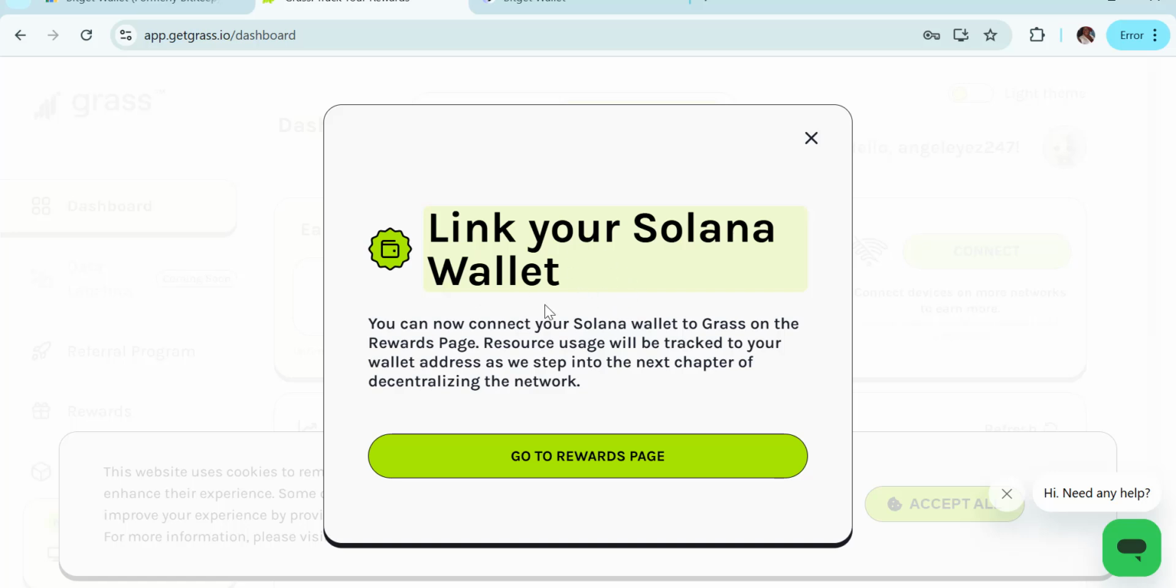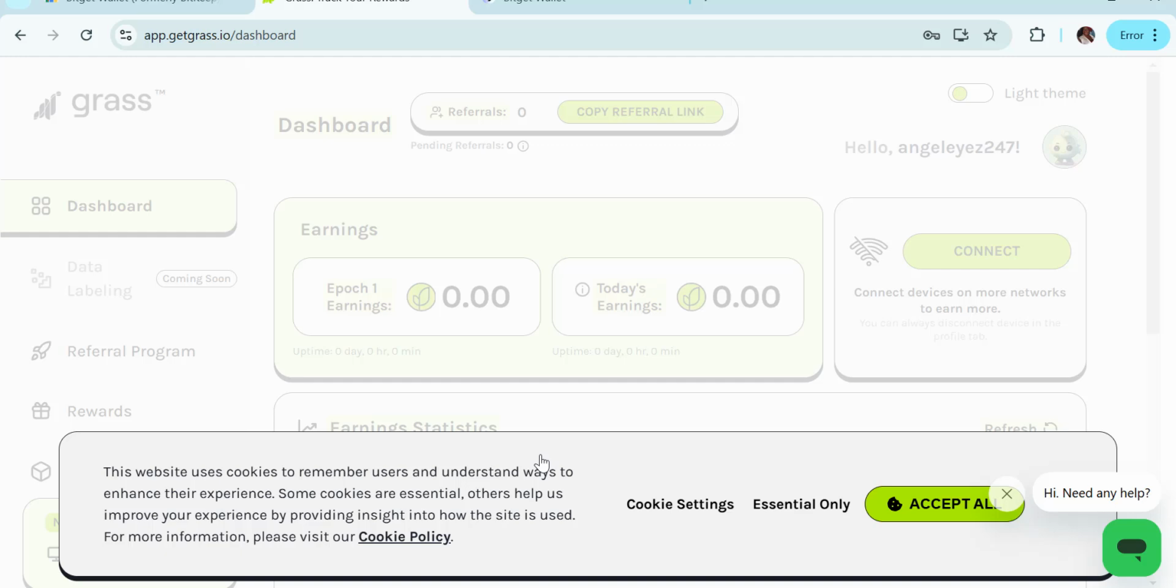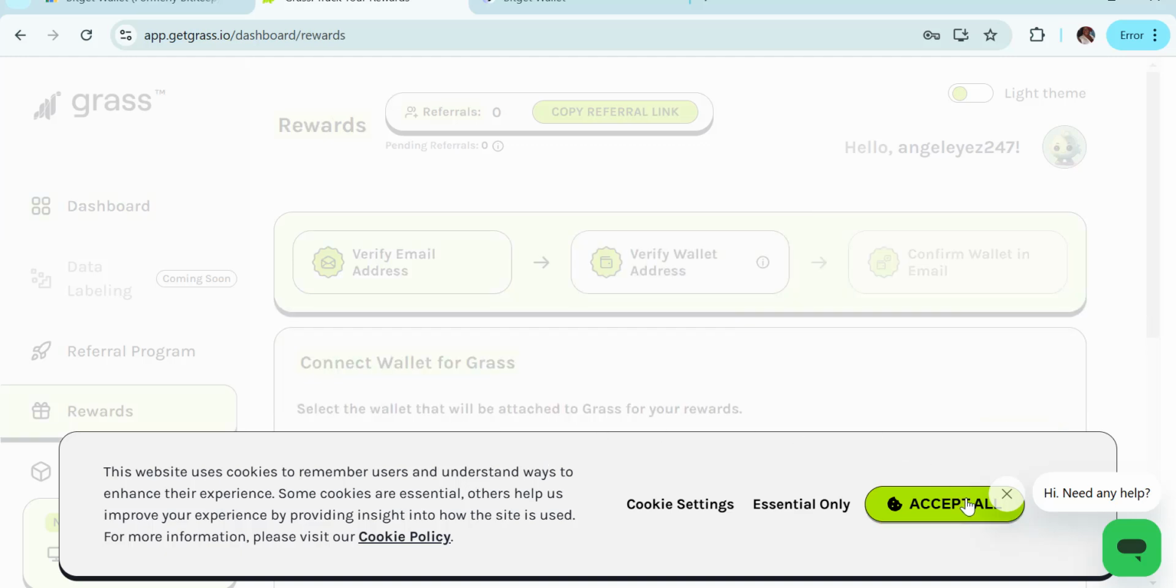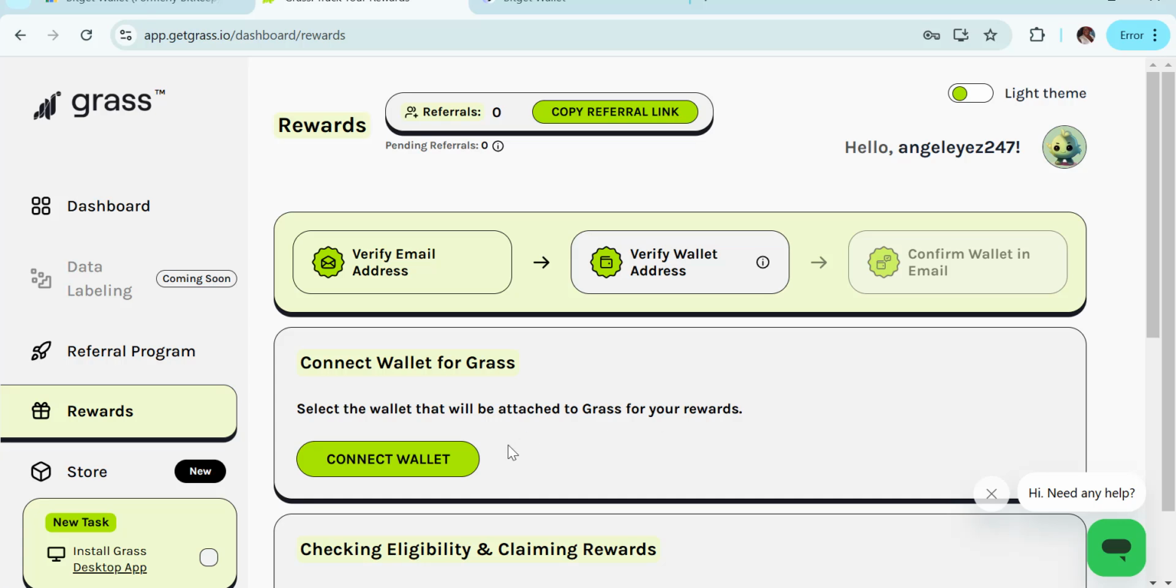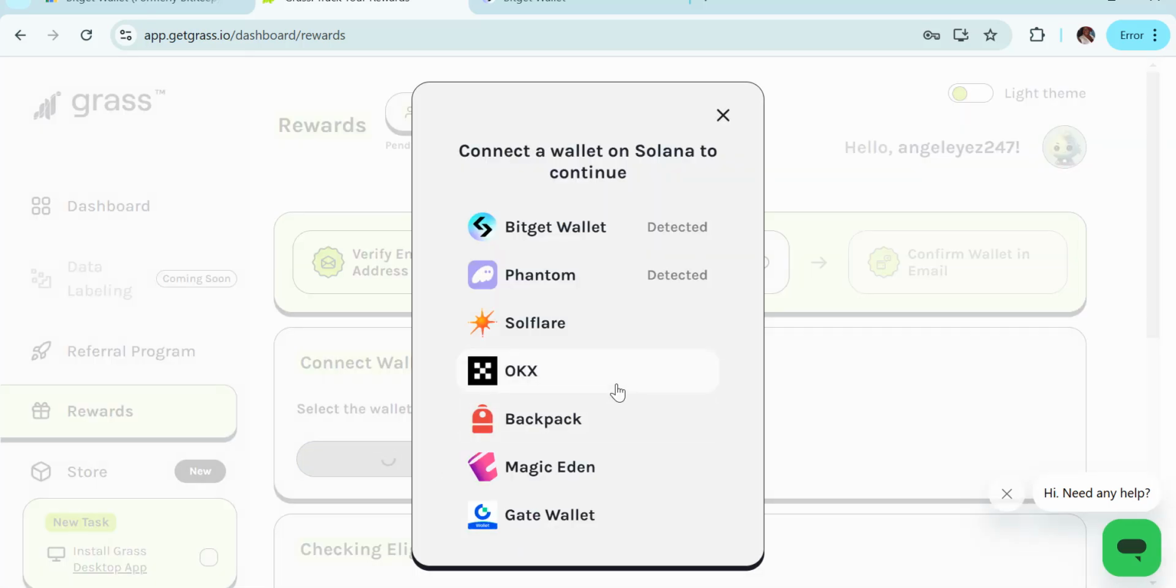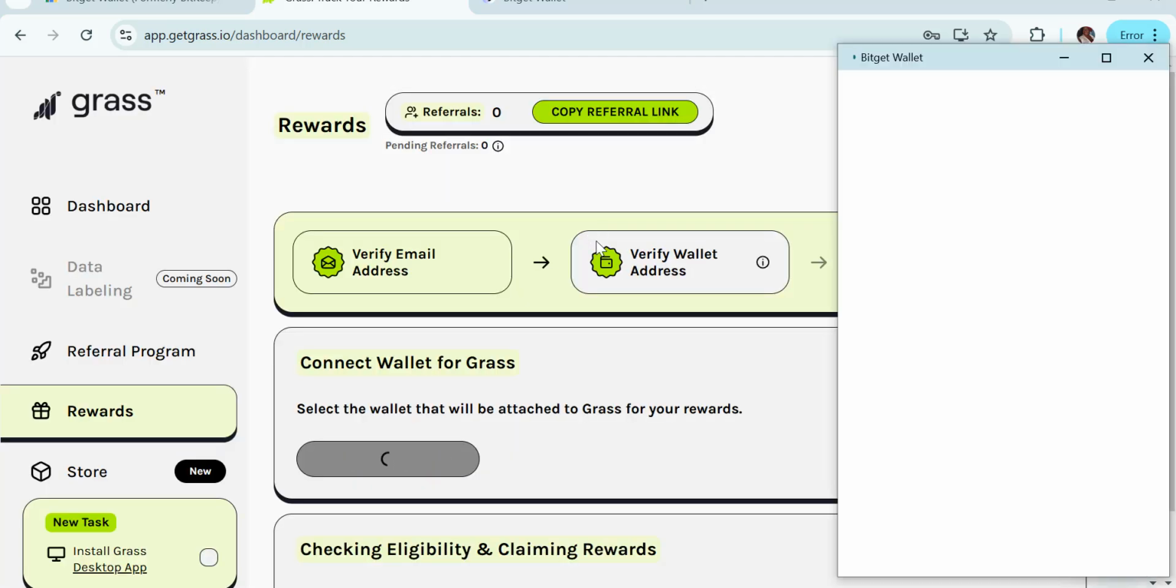Okay, so next is to now link my Solana wallet. So let's quickly go to the rewards page now. Accept all. So here we are now. So I click on connect wallet now. You can see it has detected Phantom still. It has also detected Bitget wallet. So the Phantom is like it's syncing with my Brave, right? But it has detected this one now because there's fund in it. So we choose Bitget. So look at it now. So it's going to link.